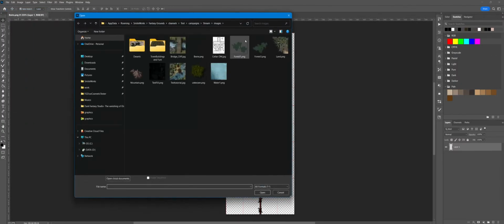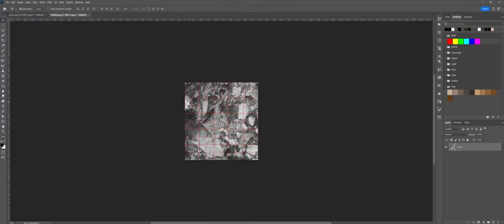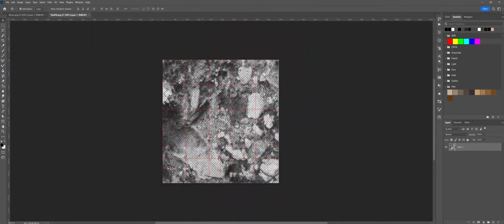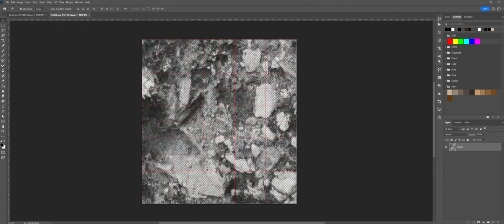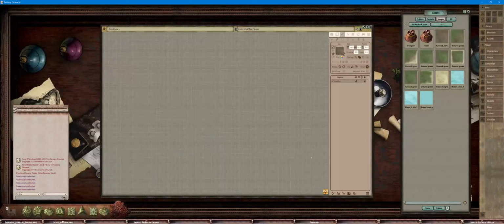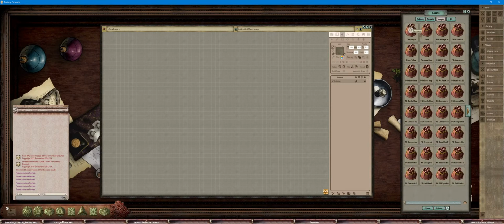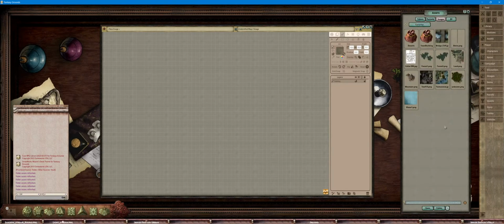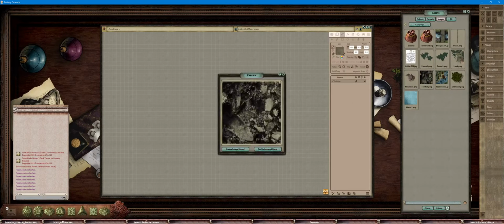So now I'm going to open this up. So I have this actual image all ready to go inside of my image creation system, right? If you're using anything else, you just want to make sure that that's the image that you have opened up. And I can go back into Fantasy Grounds now, and let's refresh this. Go into my campaign, and there it is. It's right here.